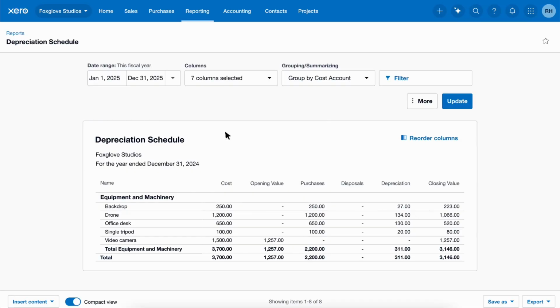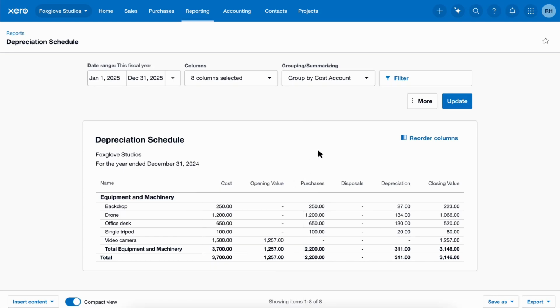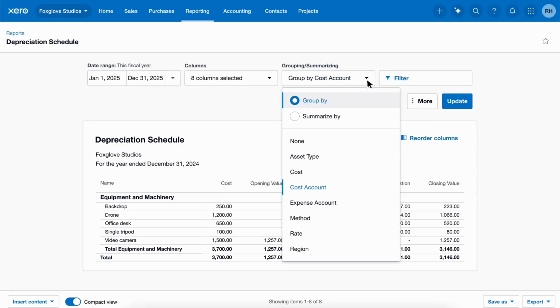You can customize the report by clicking on the Columns drop-down and selecting which columns to show or hide in the report. We'll click Disposed to show the disposal date in the report. You can also change the layout of the report by clicking the Grouping Summarizing menu, then selecting the option to view the information in the way that suits you.